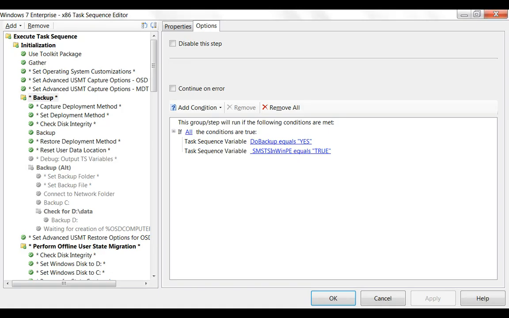The path of this UNC is determined by the backup share variable that we have defined per location in our custom settings INI and MDT database. Also, if you'll recall, in our custom settings INI, we have the value of the computer backup location variable set to network, which means that MDT will never try to store WIMs locally.